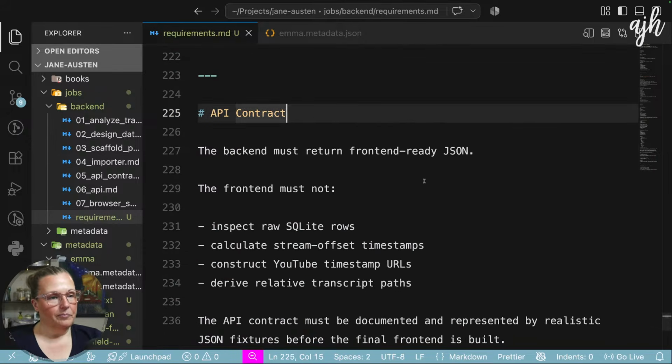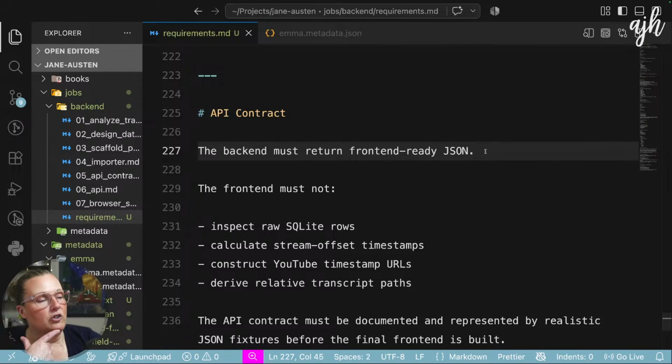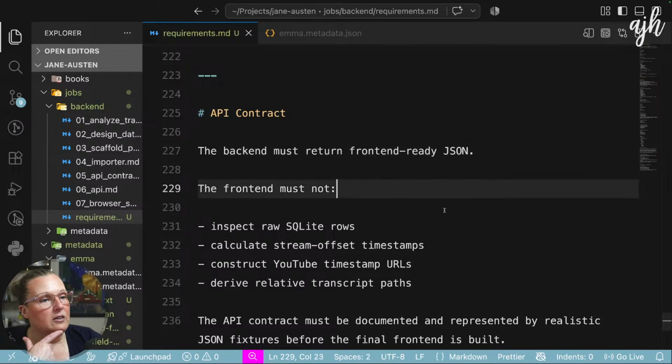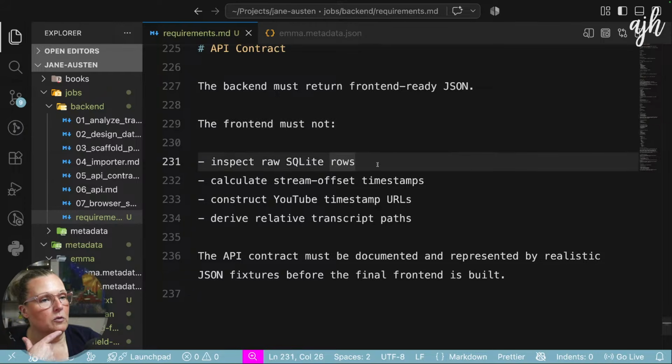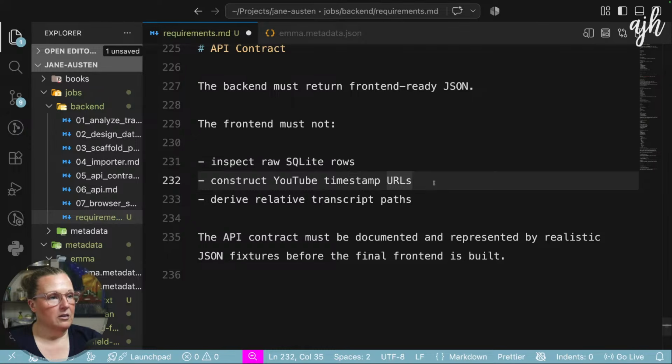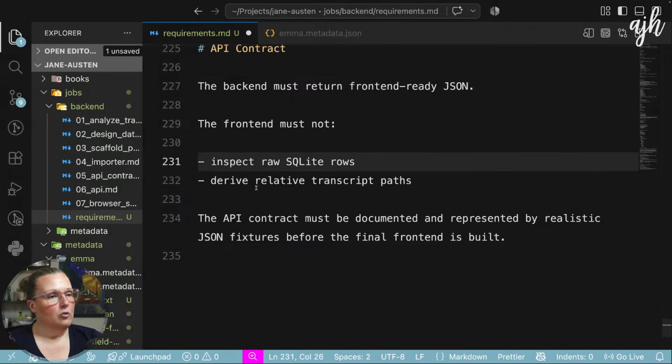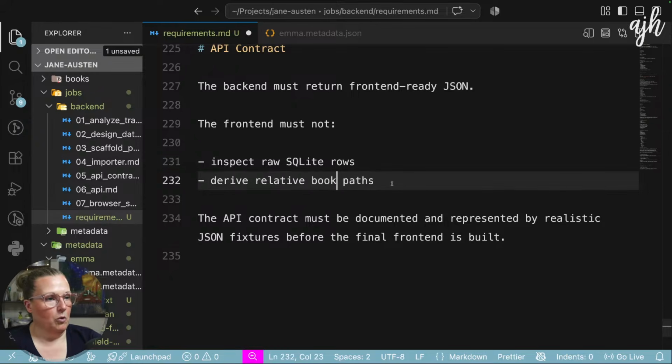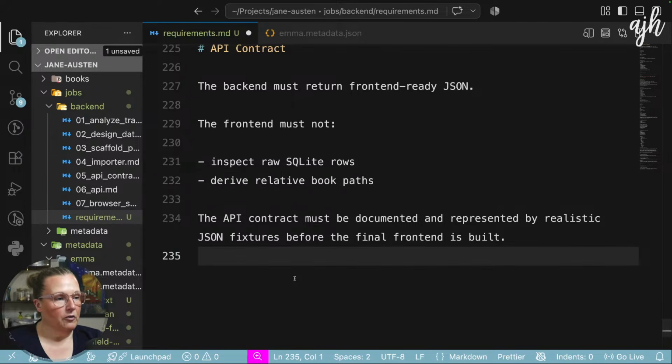API contract. The backend must return front-end-ready JSON. The front end must not inspect raw SQLite rows, calculate stream offset timestamps. So we don't need that. Construct YouTube live timestamps. Derive relative transcript paths. I think this would be book, but I'm also not sure if that is important. The API contract must be documented and represented by realistic JSON fixtures before the final front end is built.